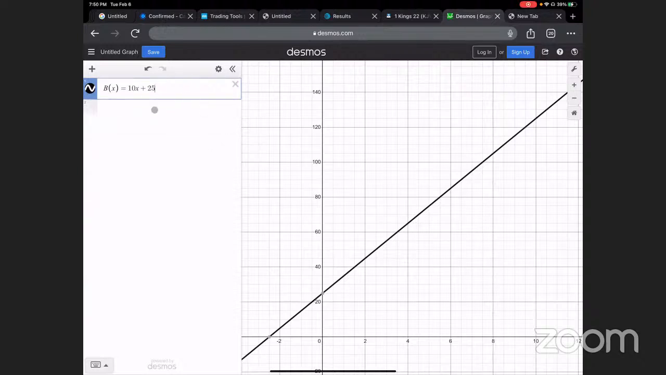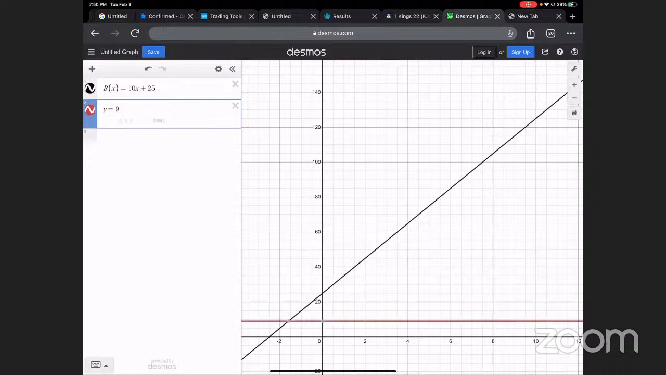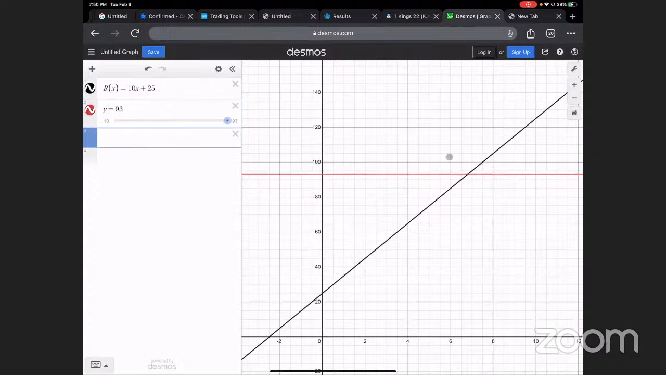We keep our main function in there, and so for number 2a, when b of x equals 93, let's type in y equals 93, because remember, b of x is that output. Then we just figure out what the point of intersection is. As you can see, when the output, when y is 93, x is 6.8. So the answer to number 2a would be 6.8.